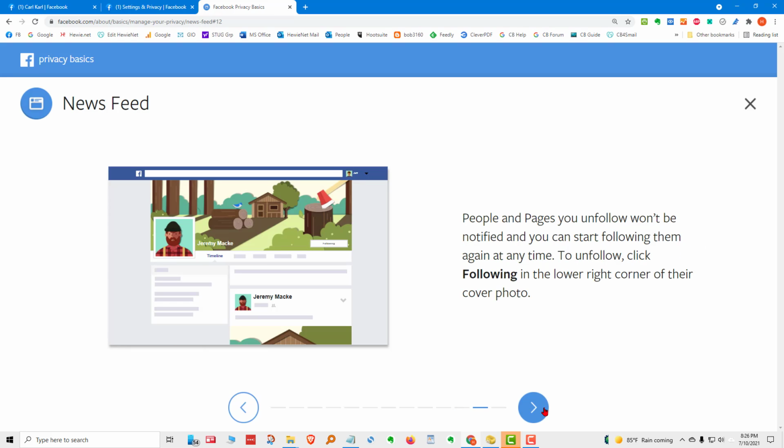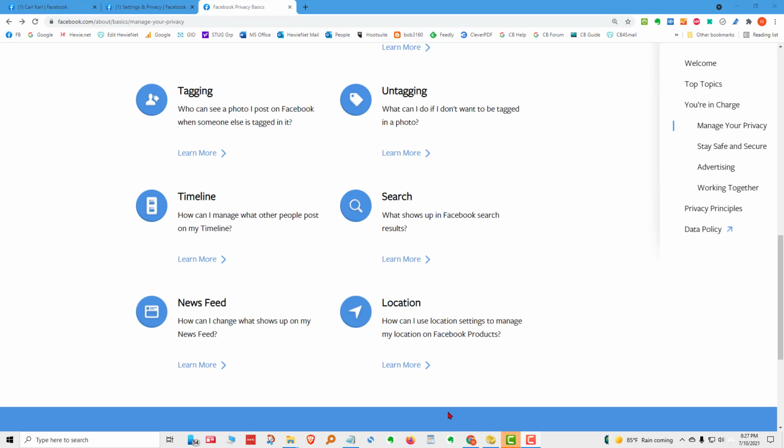People and pages you unfollow won't be notified, and you can start following them again at any time. To unfollow, click following in the lower right corner of their cover photo.